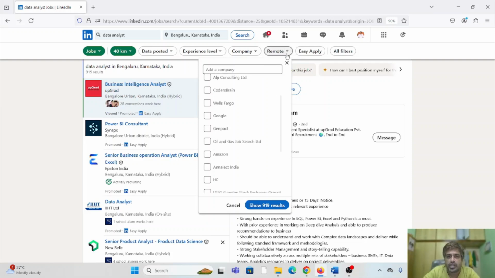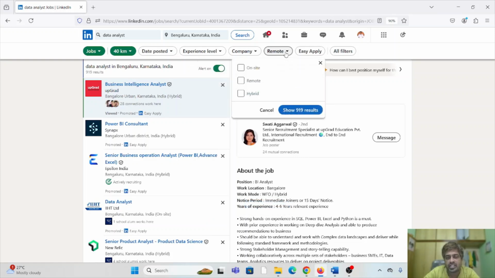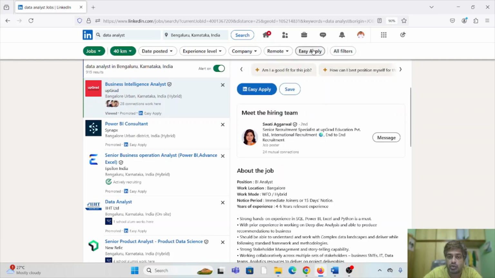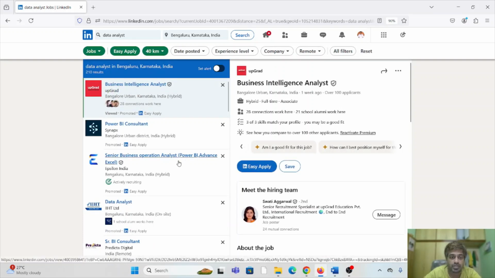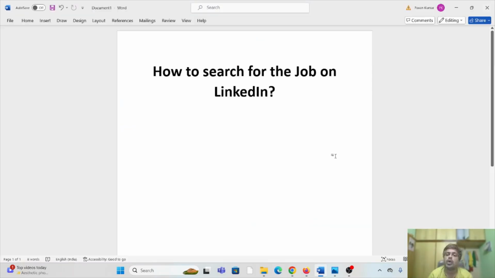Here you can see some more options, like whether you are looking for an on-site job, remote job, or hybrid job. And here you can see one more option, Easy Apply. If you select Easy Apply, only the Easy Apply jobs will be shown here. So this is how you can search and apply for a job on the LinkedIn platform.